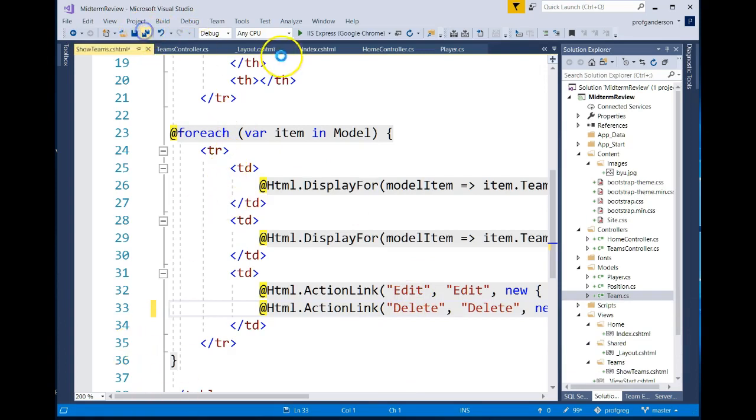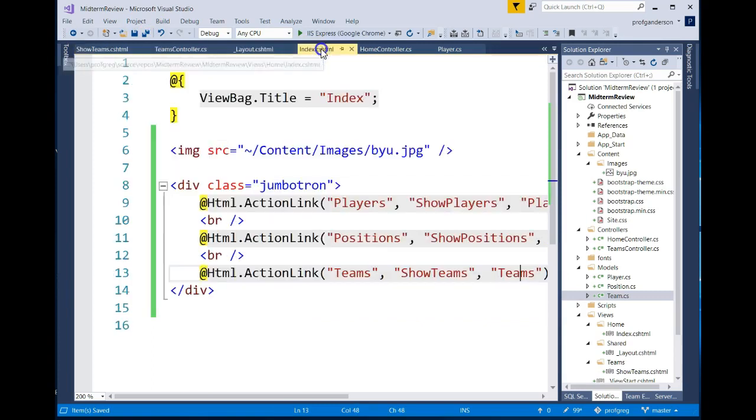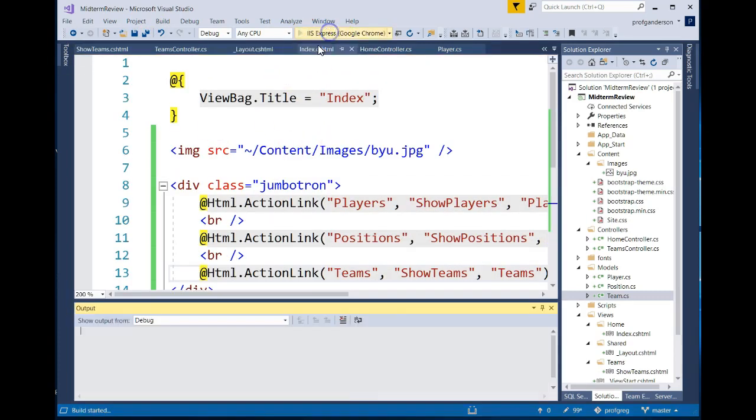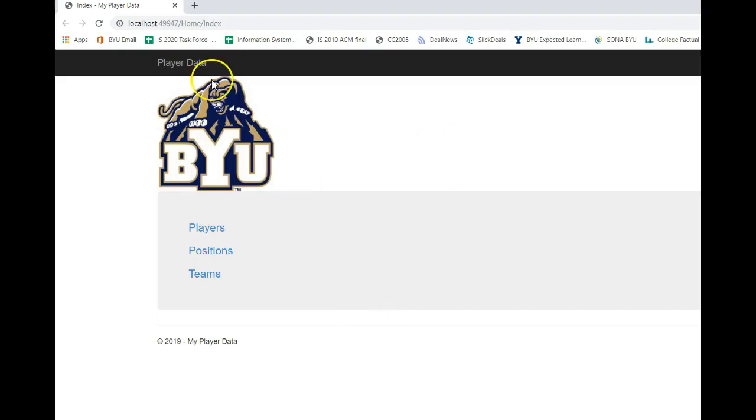Let's go ahead and save this. Go back to index and let's just run it and see what it looks like. So here's our Jumbotron with our image. Here's my menu items. Remember, if I click on Teams, it's going to say go to the Show Teams. Watch down here. Go to the Show Teams method in the team controller. Let's see what happens.